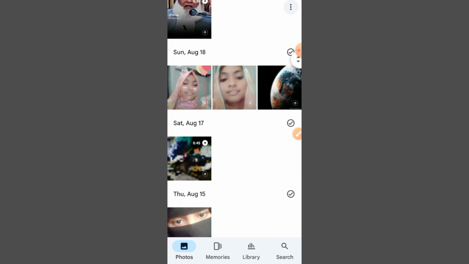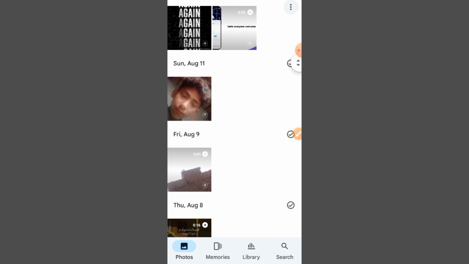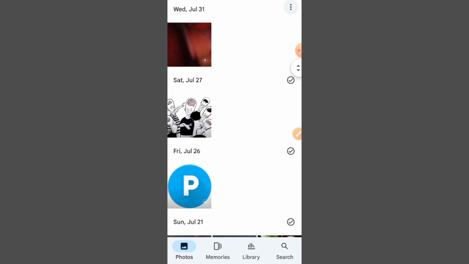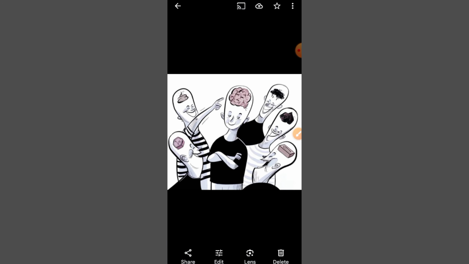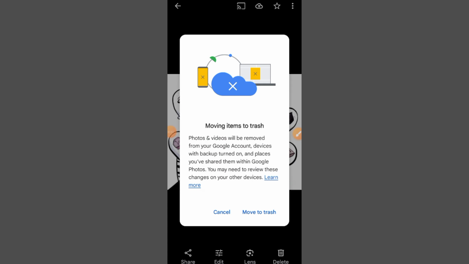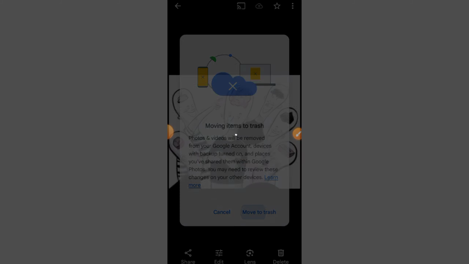After that, here you have to select any photo you want to delete. For example, I delete this photo. Now to delete this photo you have to click on the delete icon at the right bottom. When you click on this delete icon, now here you have to click on this move to trash.